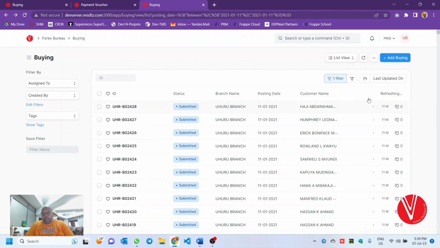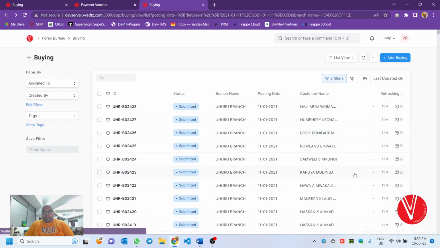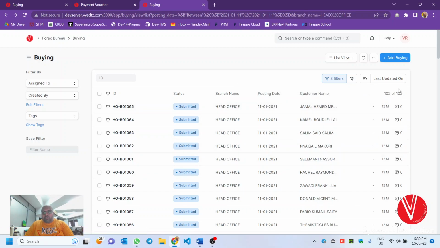So you can see it's showing me now. It's refreshing. It's showing me 1,557 receipts created on that date, 11th of January, 11th to 11th. I can add another filter and say, let's see data for the 11th, but I want to see only for branch name, which is equal to, let's say, head office. And apply filter again. So I'm applying two filters at the same time. Now you'll see you're further squeezing down to 102 entries only. So now this is purely showing us head office receipts of 11th January.